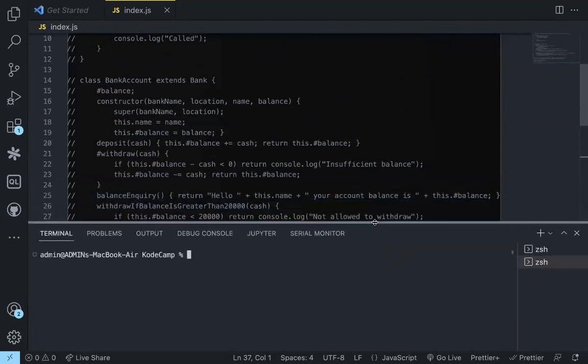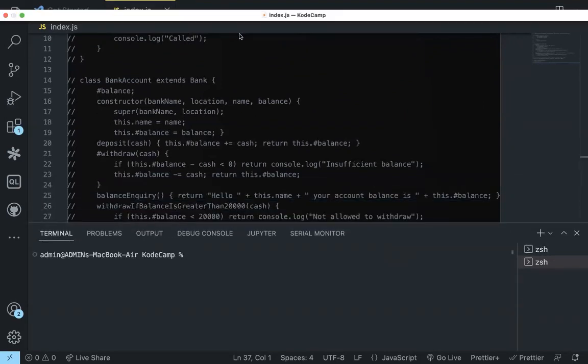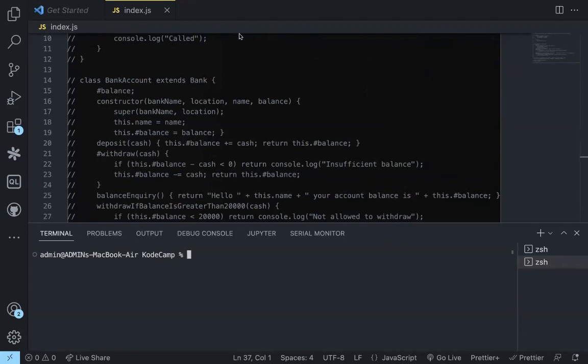Hello? Hello? Can you guys see my VS Code? Yes, we can see your VS Code. Yes, we can. Okay, cool.